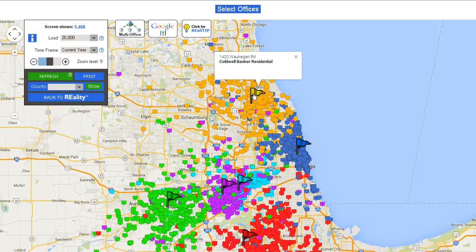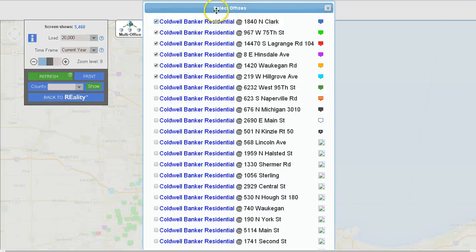Again, Coldwell Banker, there's the address, and you'll see exactly where that office is selling their units. It allows you to see where offices are overlapping their sales and how close they are to each other. Go into Select Offices. If you've seen the ones you like, uncheck, check ones you haven't seen.